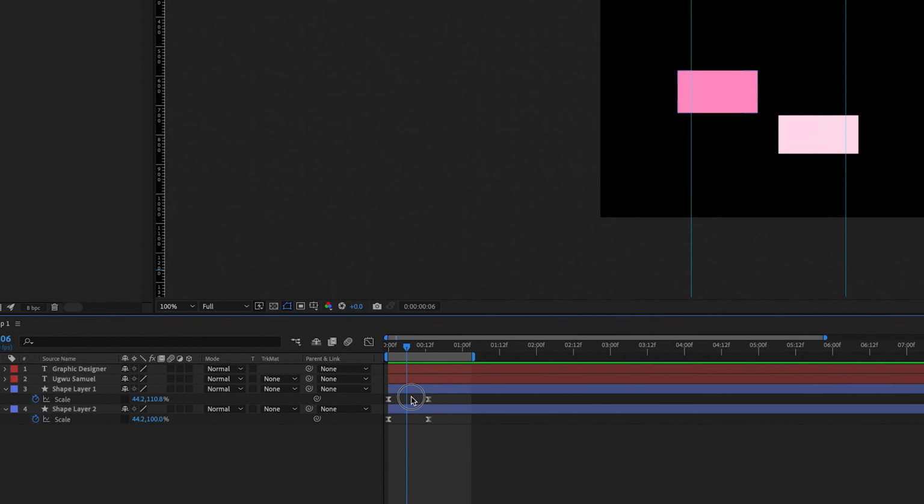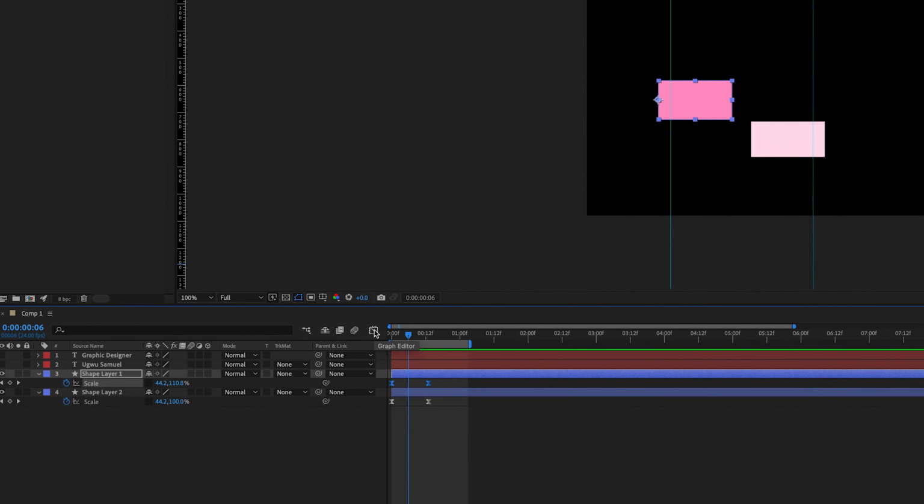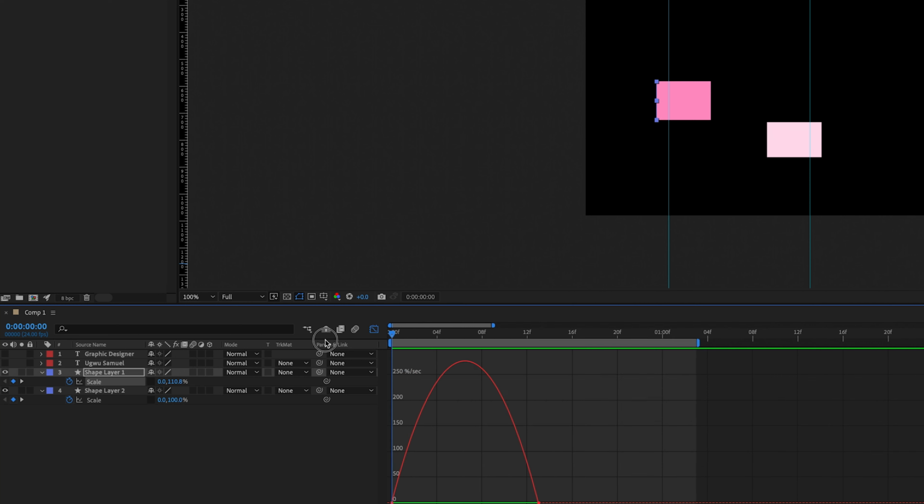We will select those two keyframes and open our graph editor. The graph editor lets us control how we want the thing to come in. See the first keyframe, see the second keyframe. We want to make the ending slow down, make the coming in go fast, then it will slow down.